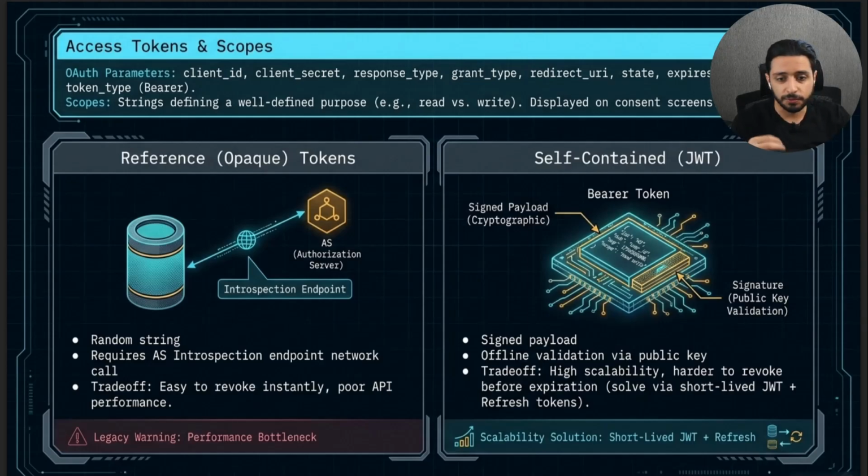Redirect URI is a critical security guard. The authorization server will only send codes and tokens to the URLs that were pre-registered in the settings, preventing attackers from hijacking the traffic. And the state is a unique random string used to prevent cross-site request forgery, or CSRF, attacks by linking the initial request to the final response.